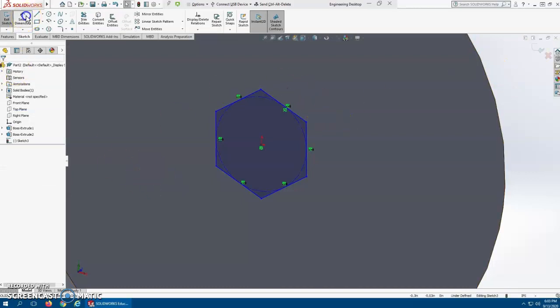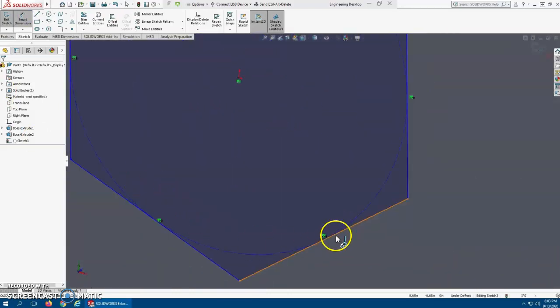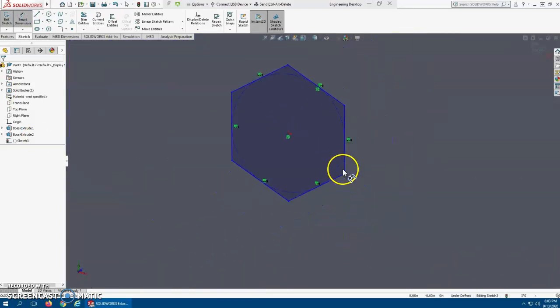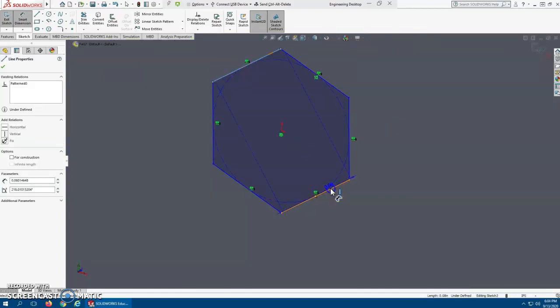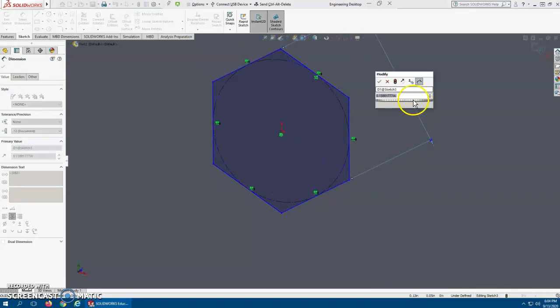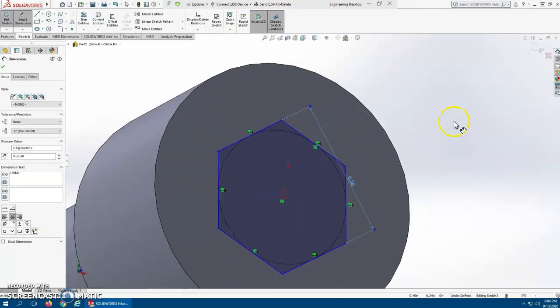Okay, so now we want to add a dimension. Now notice that we've got a construction circle on the inside, and it's tangent to all these points. So I'm going to give it a height here, and I'm going to say that that is 0.375 inches. And so there we go, that's a little bit better.